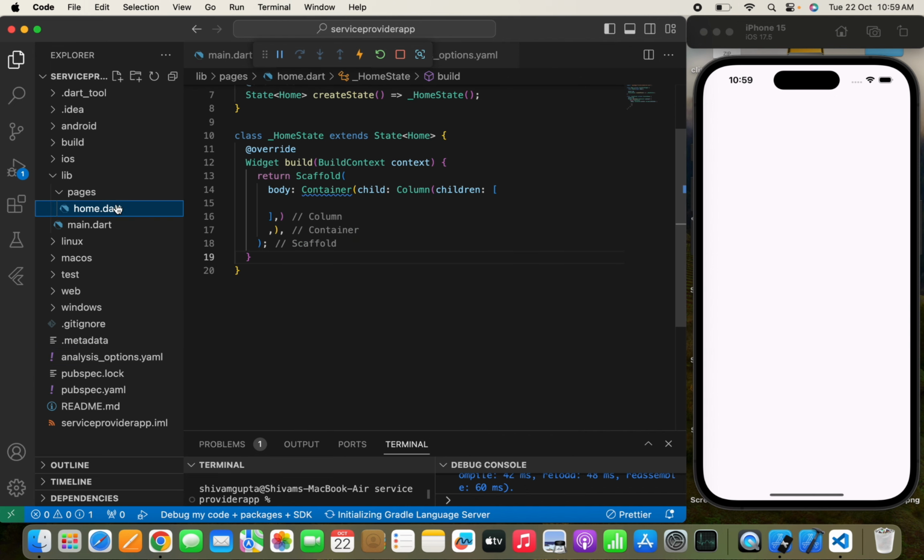Now let's move to the home.dart page again, and here we'll write the code for our service provider app. This is not the first app that I'm making on this channel. If you are new to this channel, I've already made nearly 10 to 11 apps by using Flutter, Firebase, API integration and many more SDKs. So if you want, you can follow those and add some apps to your app bucket list.